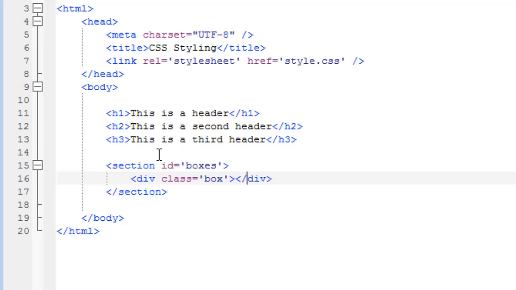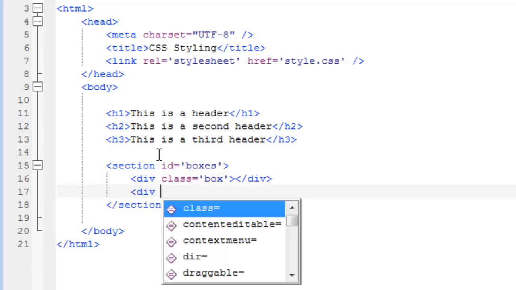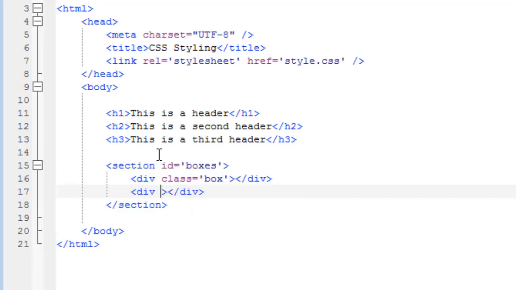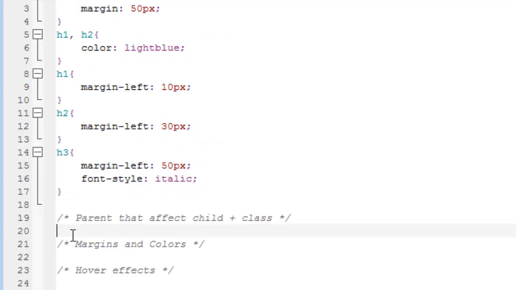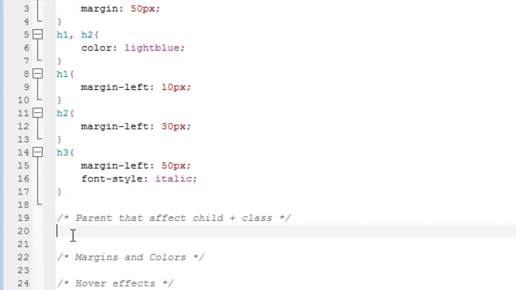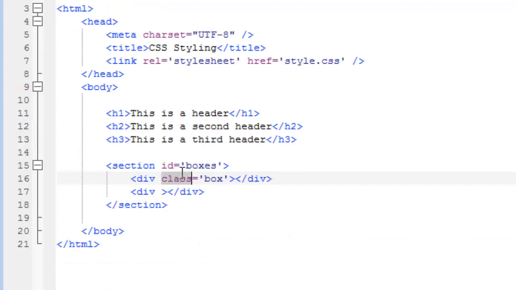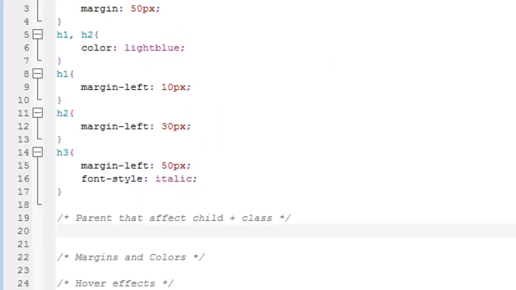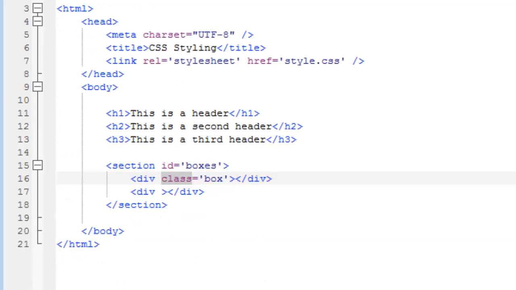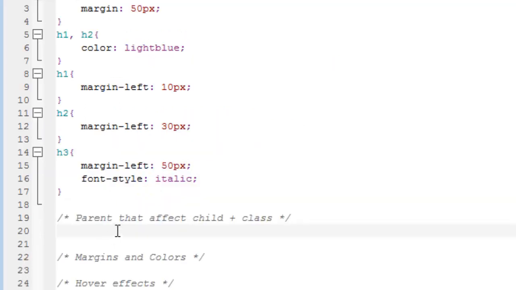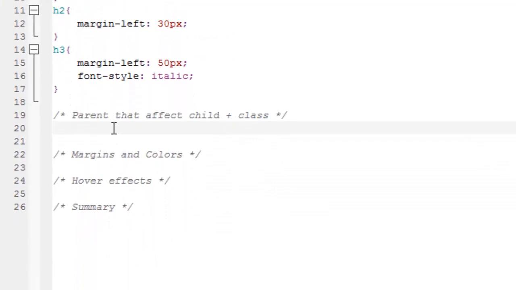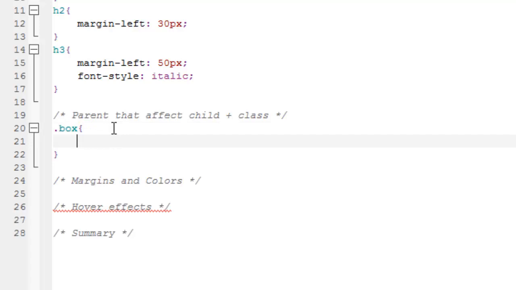and another div tag, just like that. And now if we want to style this box, we can do this by going into your style sheet, and since this is a class and not a tag, it's a div tag, but it has the class box. So if you want to style everything that has the class box, you write a dot and then your class name.